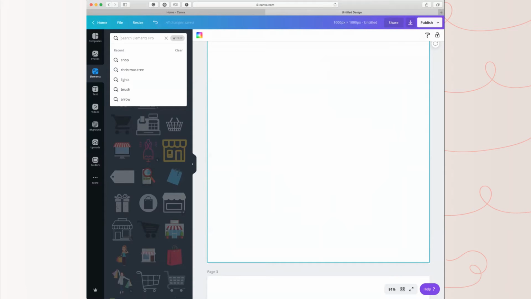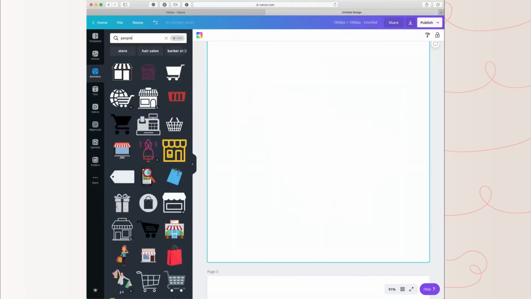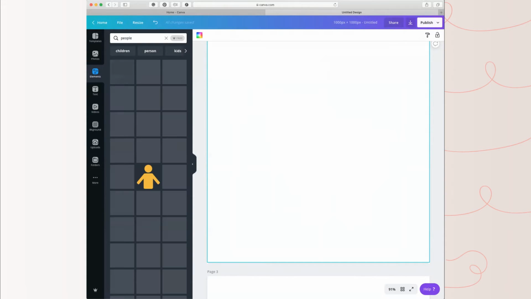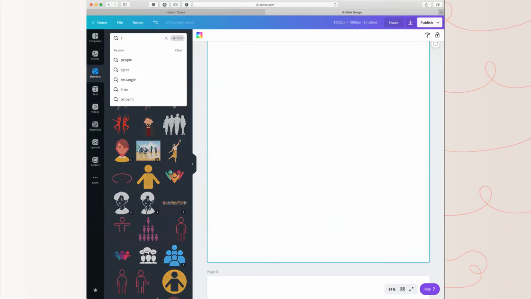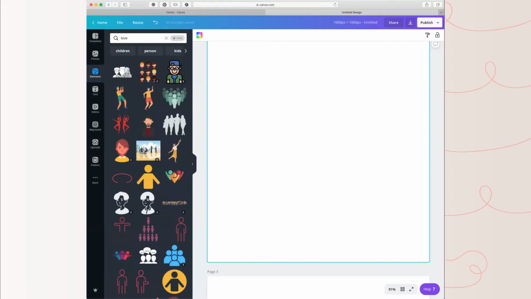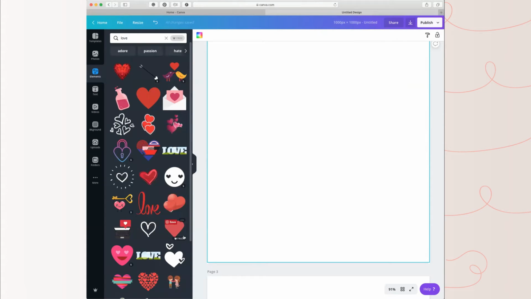So for client love, you know, this is where you kind of can get creative. You can do maybe some search in the elements for people, if that's the direction that you want to head in. And then you can pick from these different options. Or because I want to call my highlight icon client love, I'm actually going to look for love and see if there's like a heart or something I can use.